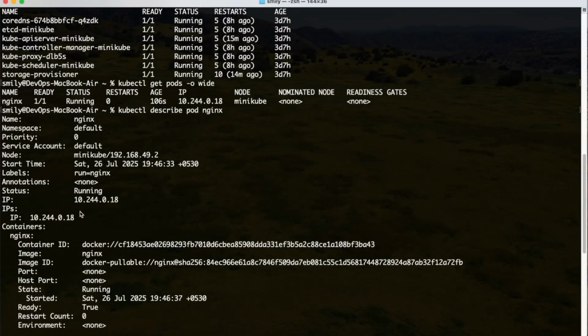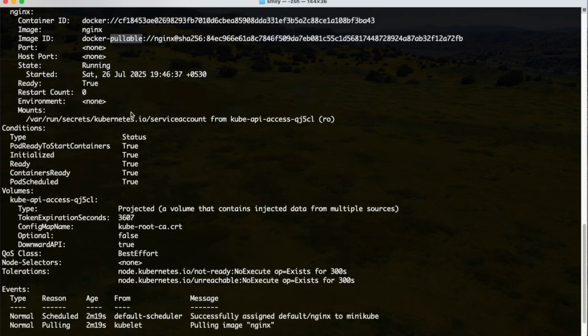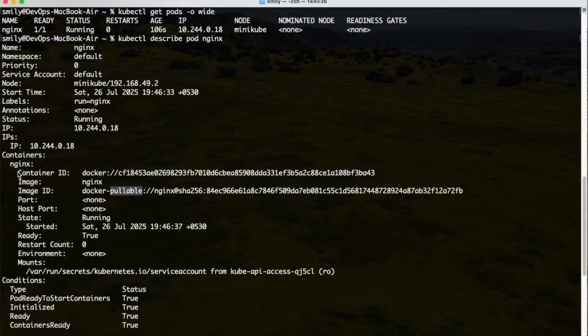So what is the question here? How many containers are in the nginx pod, we can see, right? How many containers are part of nginx? So the nginx image is this one. Only one container is there, that is docker pullable. No other things, only one container is available, that is docker.